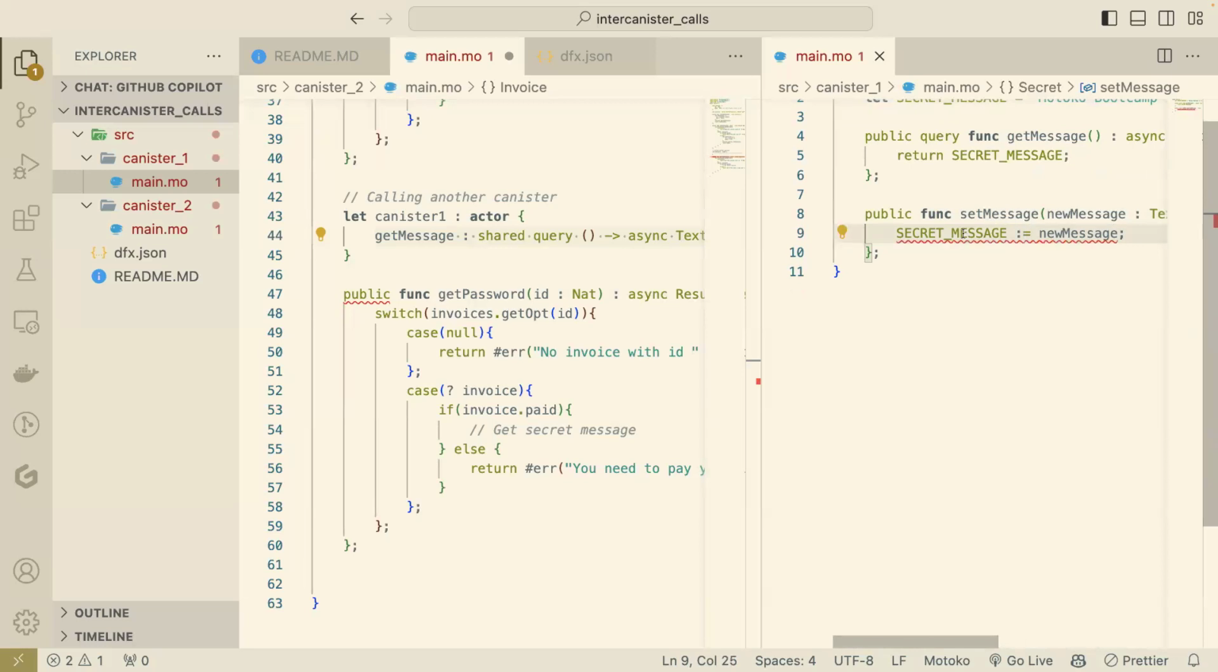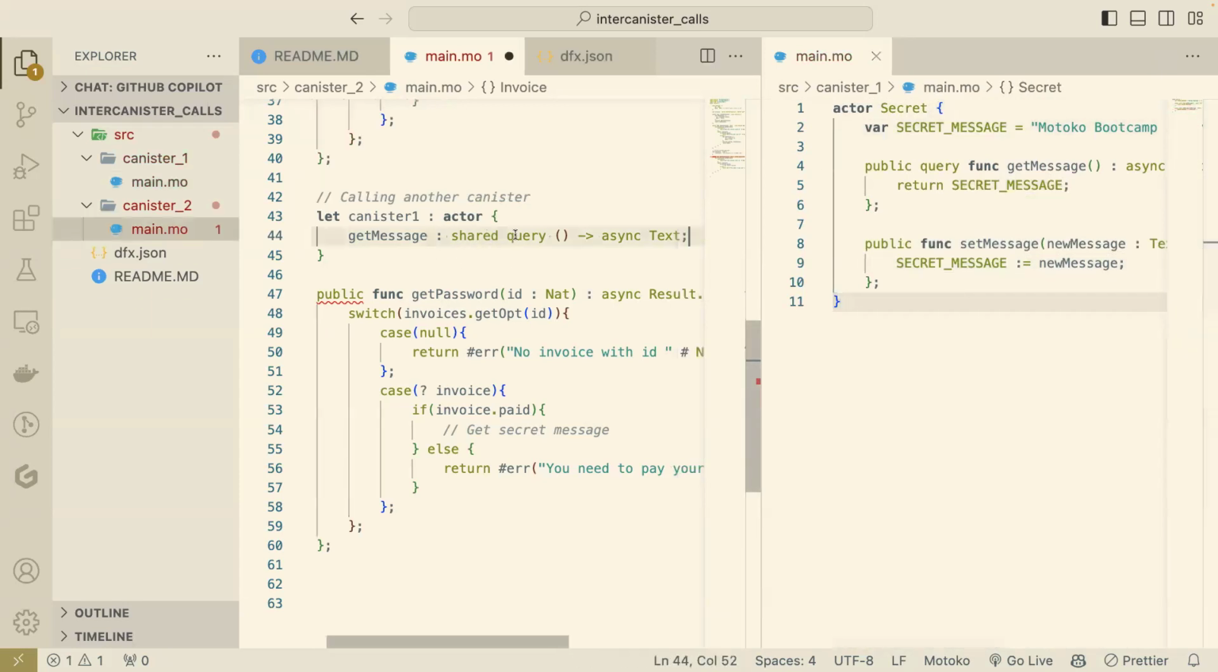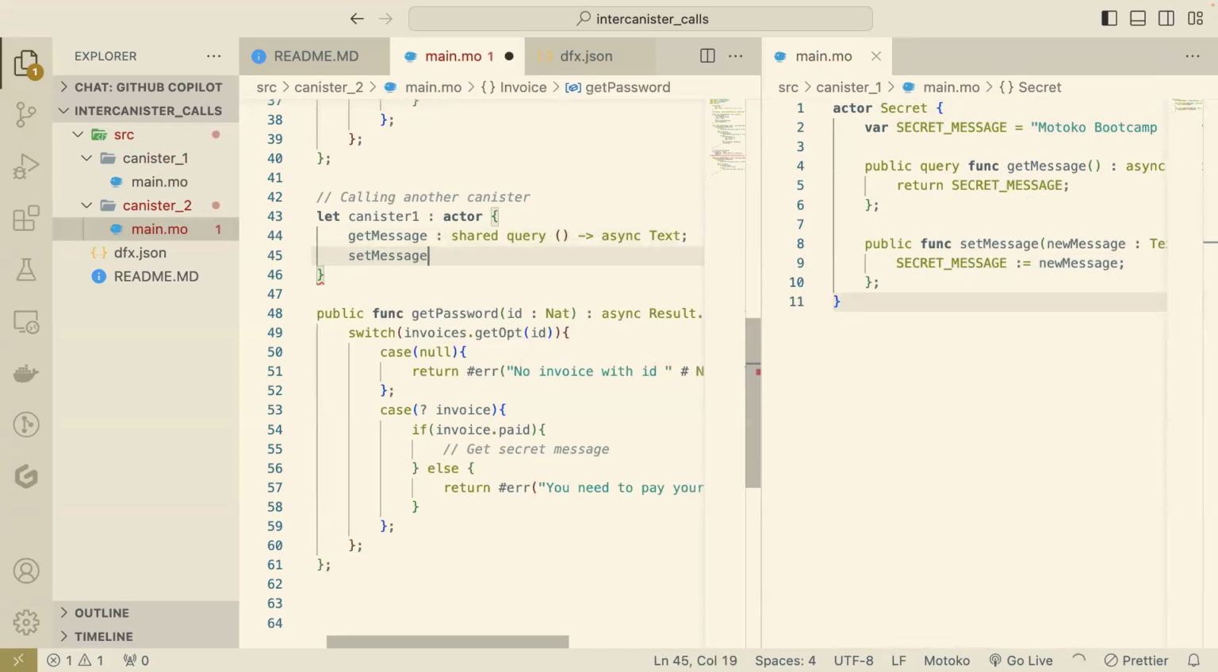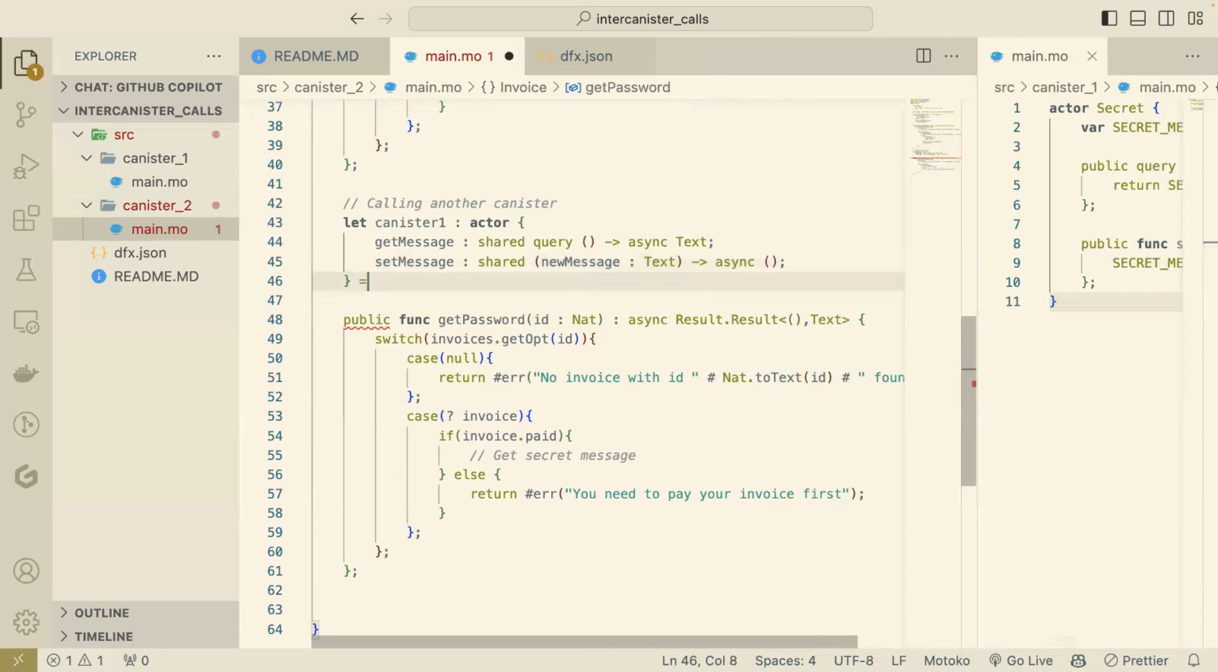So the function set message, we need to make it a variable here. So we could have another method. We would define it like this: set message shared, new message of type text. So this is just specifying the type, and then we need to give it a value, of course. And the value that you give it is just going to be actor.